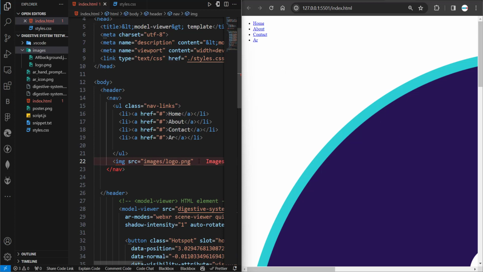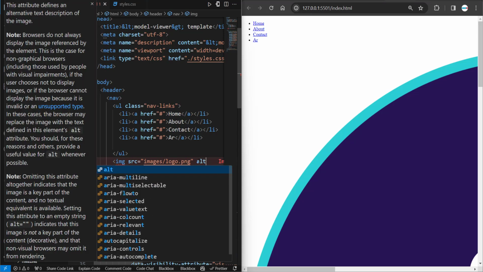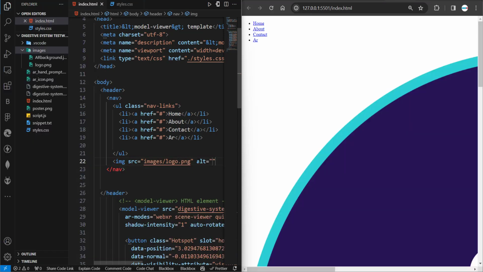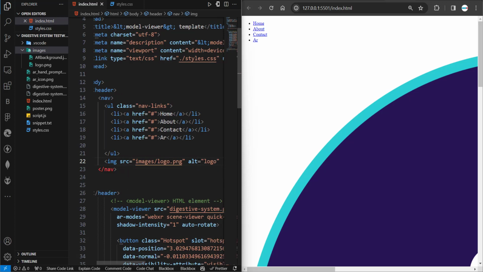So in our CSS, now I have to give an alt. The alt is going to help for screen readers. So I'll just type logo, and I'll close it.